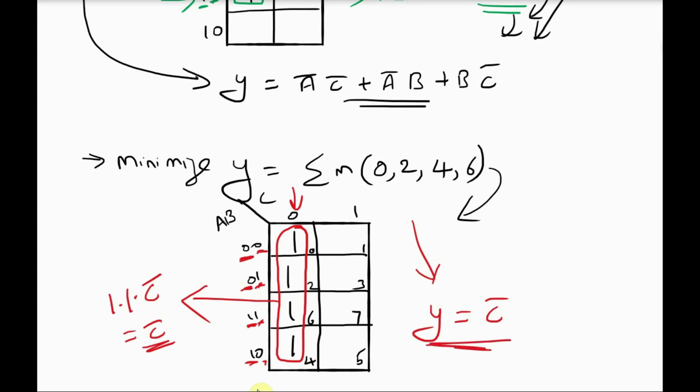So when all the rows are covered in a group, then the row value is 1. Similarly, if all the columns are covered in a group, the column value is 1, as we saw in the previous example.